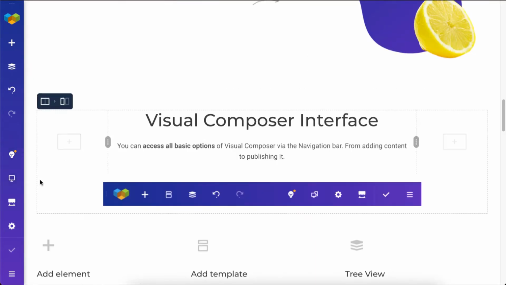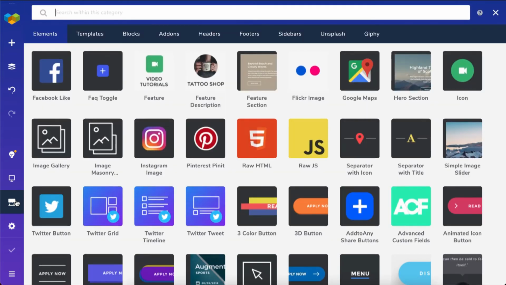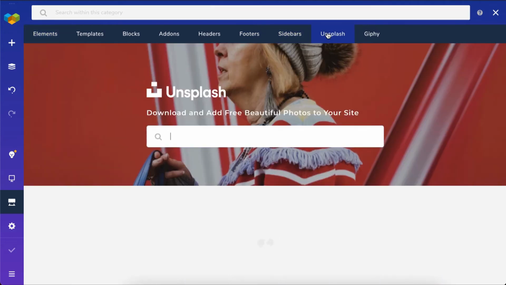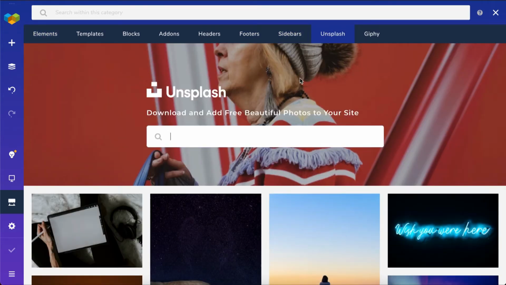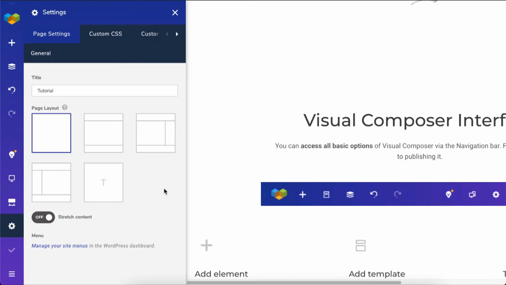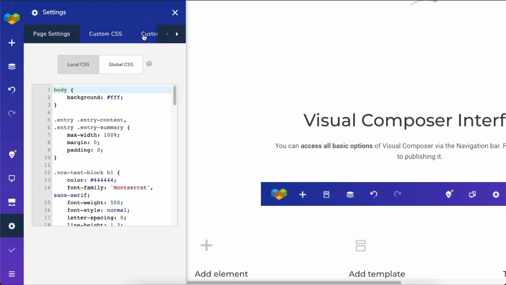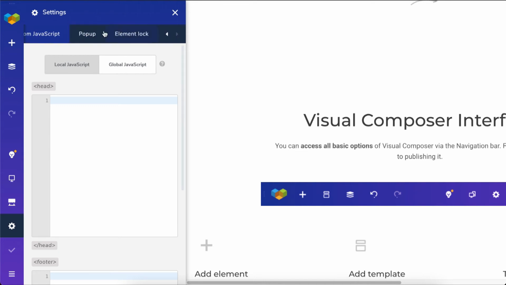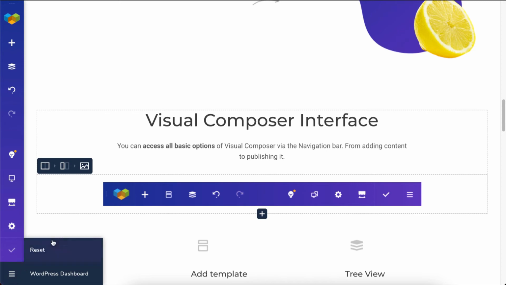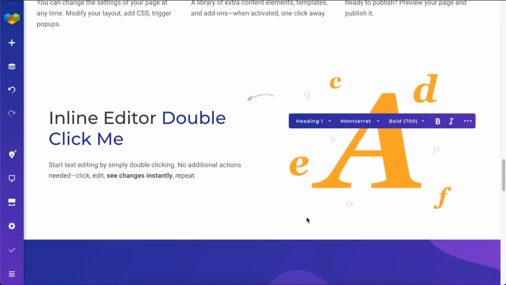The star of the show is the Visual Composer Hub, where you'll find extra content elements, templates, add-ons, and integrations. When you download elements and templates from here, they will automatically be added to your element or template library that I showed you before. Don't skip this one. Next, we've got the page settings. A lot of things here, like choosing page settings, featured image, adding custom CSS, and more. Then there are also the Save button and preview options. And with that, we're done with the nav bar.